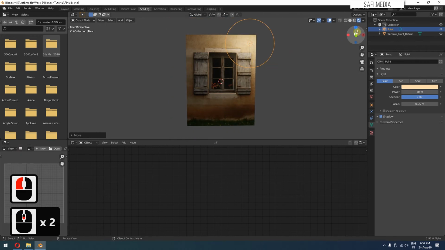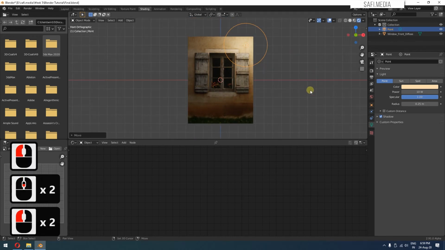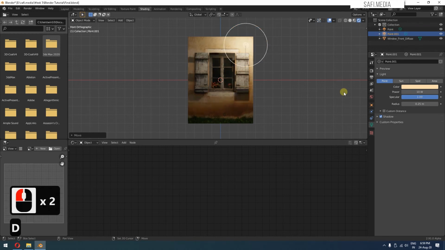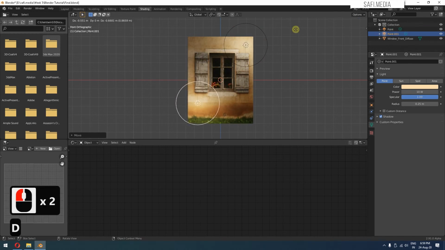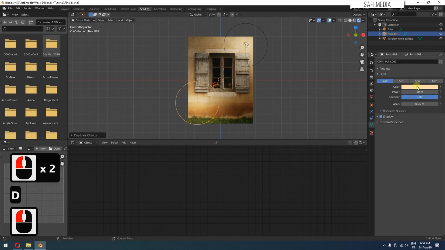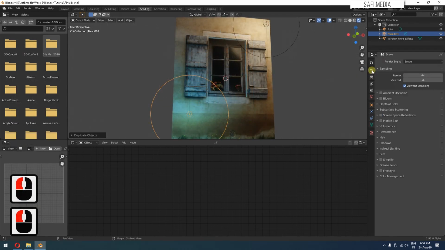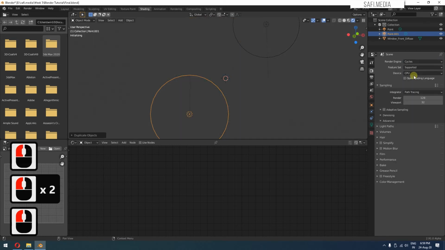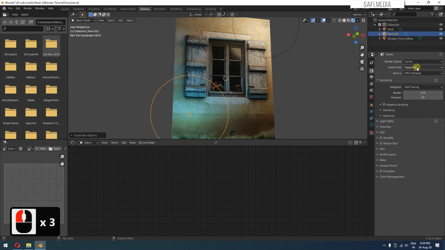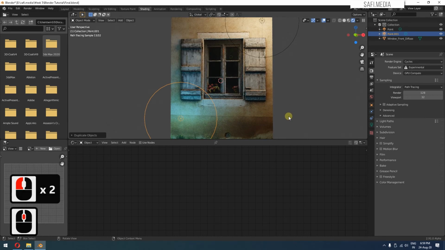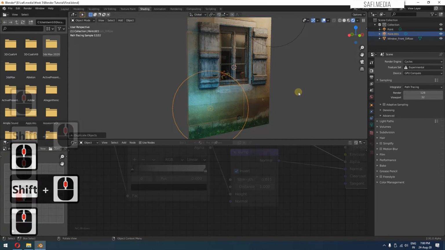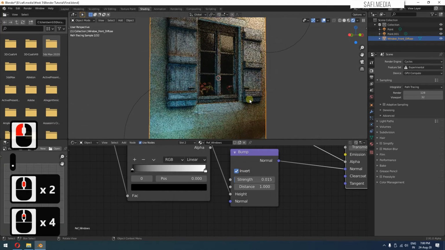Now again I'll duplicate this light, Shift and D. I'll place it somewhere here, and I want to change it to somewhat like this. But I want to decrease the brightness as well, so I'll press 5. Now let's go to the render settings, change it to cycles, GPU compute, experimental, and this is ready for the render.